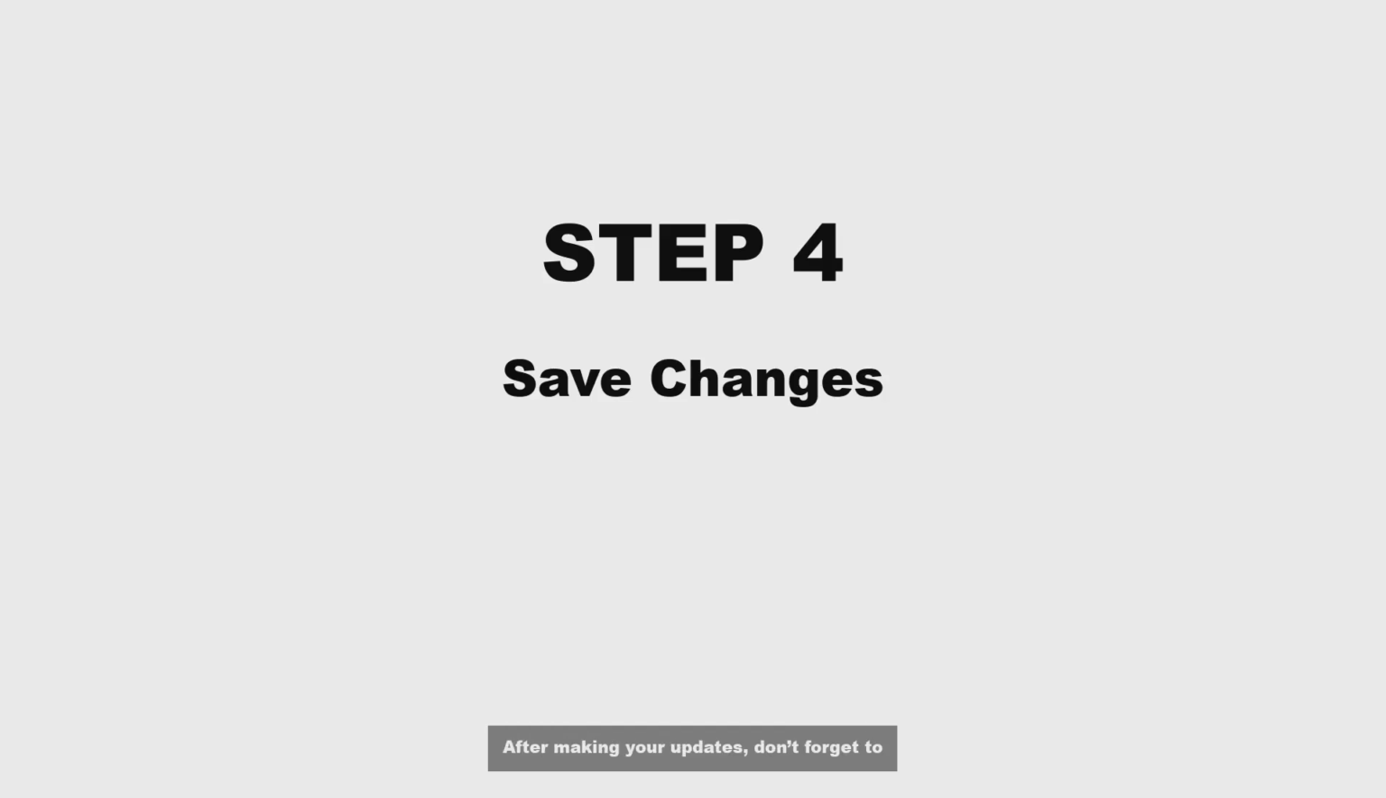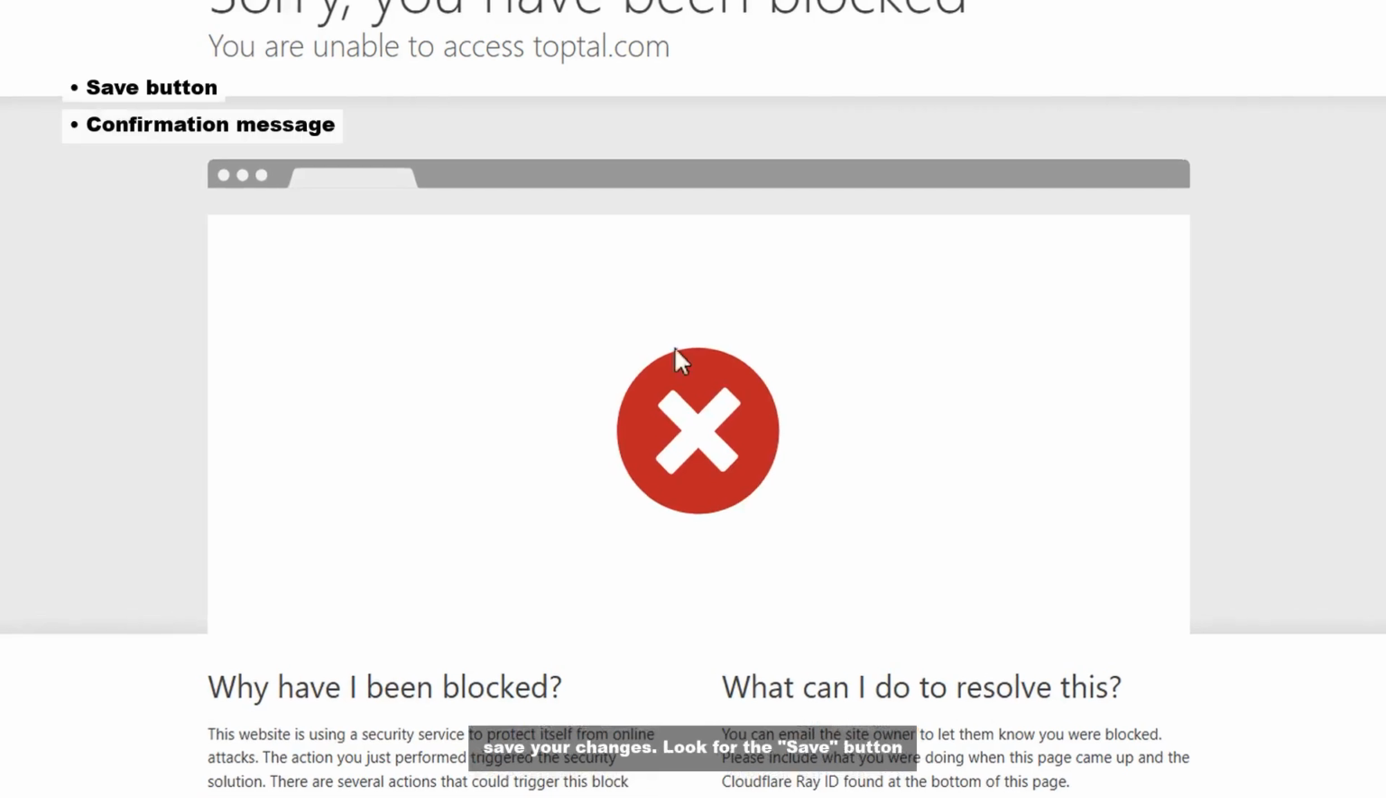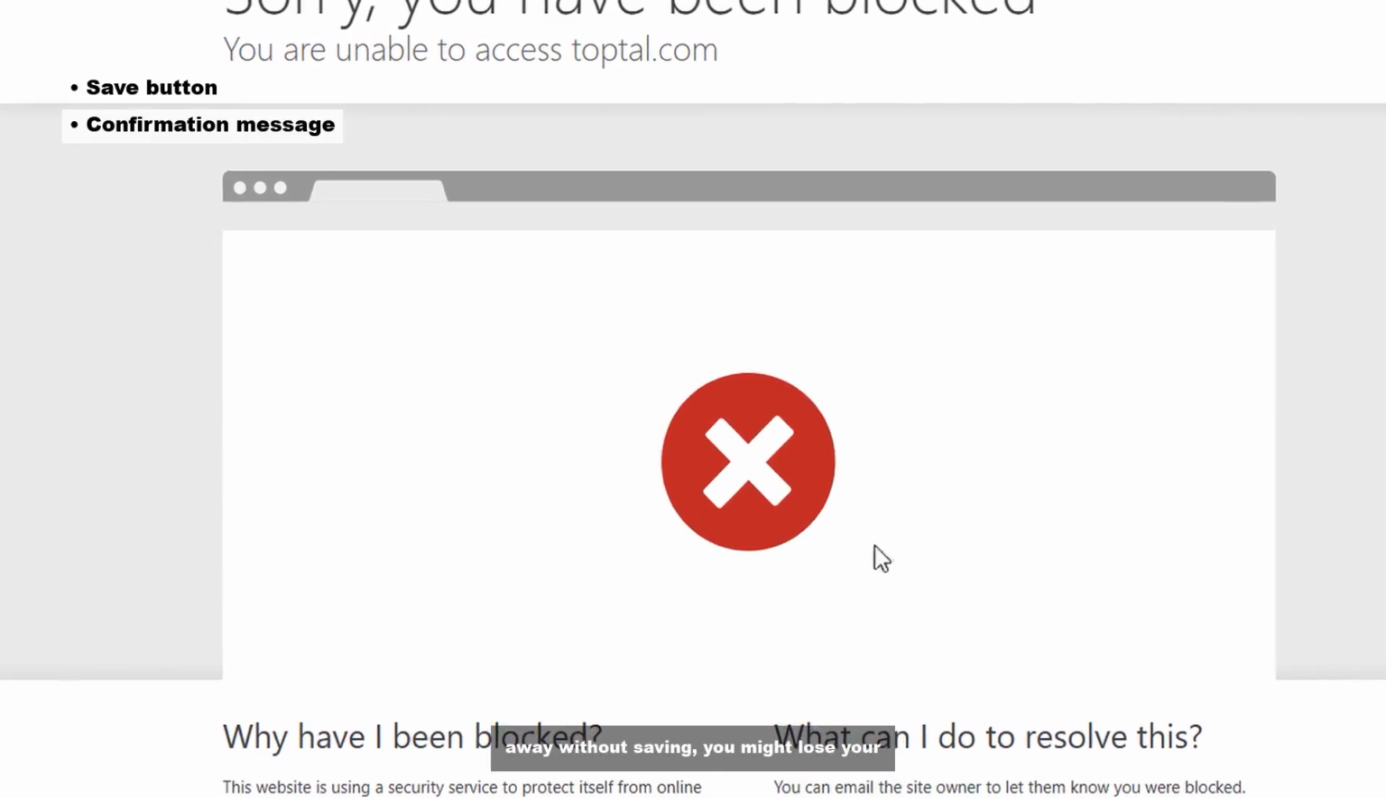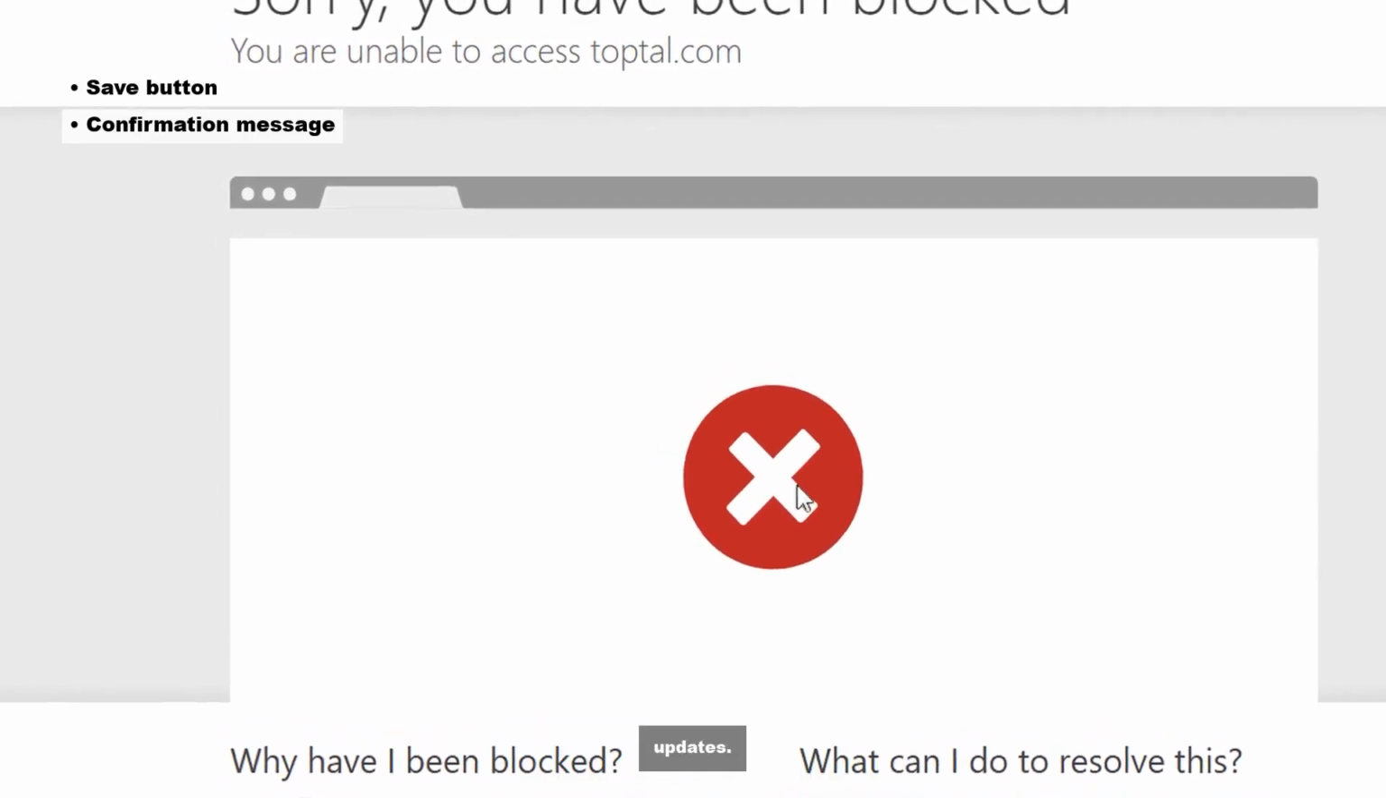Step 4. Save Changes. After making your updates, don't forget to save your changes. Look for the Save button at the bottom of the page. If you navigate away without saving, you might lose your updates.